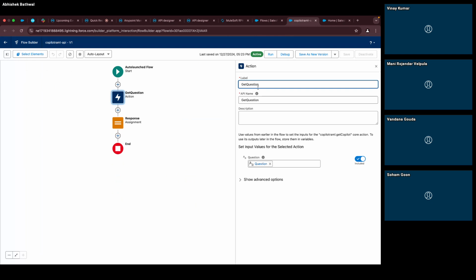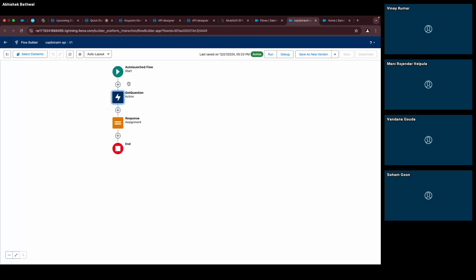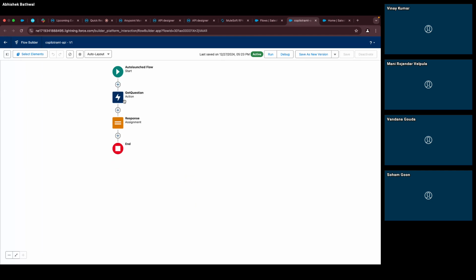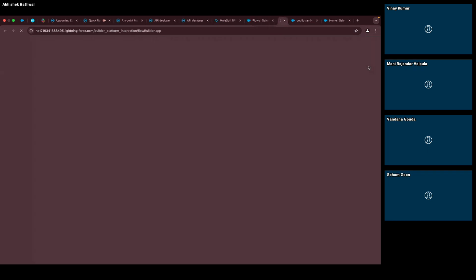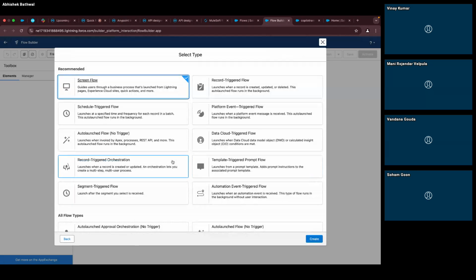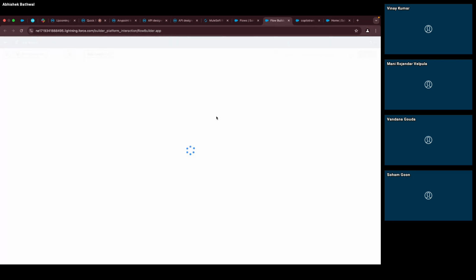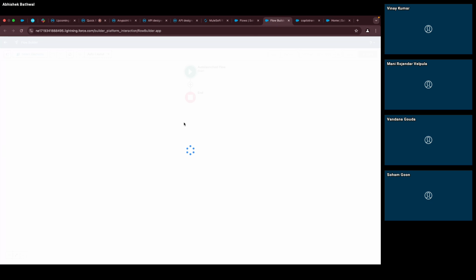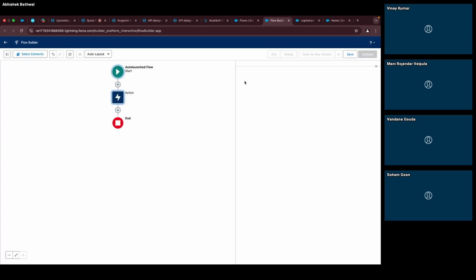to your label, to your action, and you need to choose the parameter. Let me see if I can create a new action. I need to disable it. Let me create a new one, just for example. Scratch, auto launch, create. So here you go to action. Okay, once you go to an action, just give a name, give a label to your action.